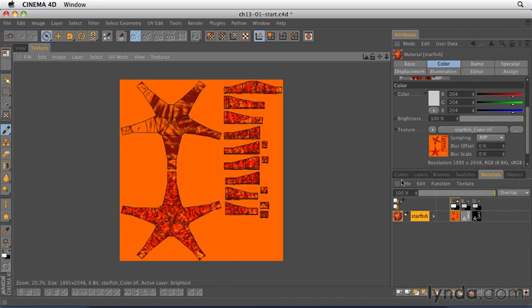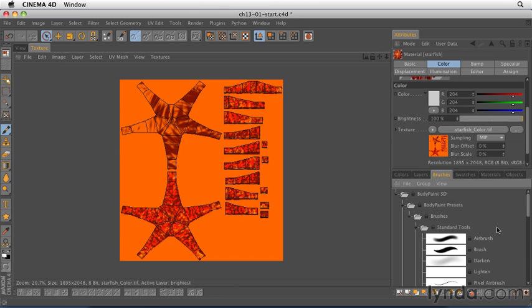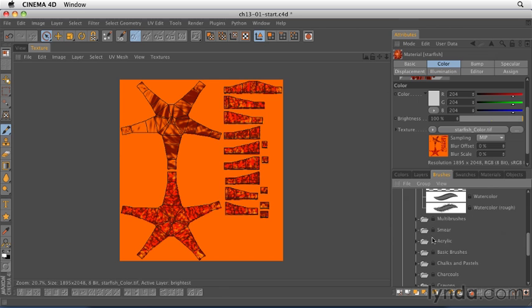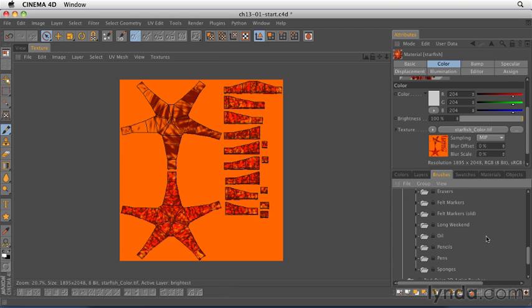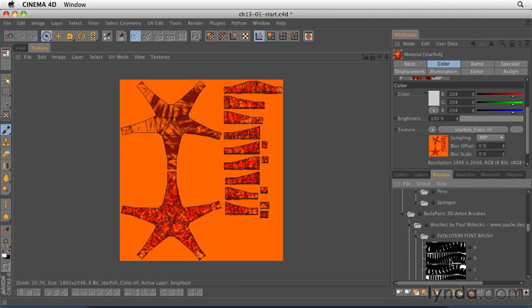Now, it's got its own set of brushes, and there's a wide variety of brushes. If I click that open, I'll go to one of the standard brushes. You've got a bunch of standard brushes that look very much like Photoshop brushes, and plus you've got a wide variety of texture-based brushes as well. And I'll go to some of the artist brushes. These all ship with BodyPaint. And if you twirl open these, you can see there's a wide variety of actual texture brushes as well.